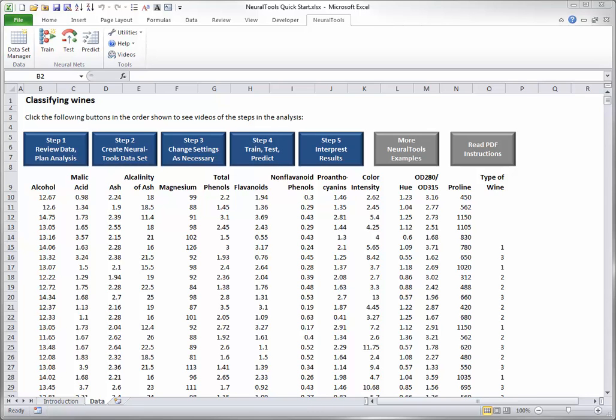Step 2. Create a NeuralTools dataset. Before you can use NeuralTools to estimate a neural net, you must define a NeuralTools dataset. This not only involves specifying the data range, but it also involves specifying the role of each variable. There are 6 possible roles: independent or dependent category, independent or dependent numeric, unused, that is ignored, or tag. This latter type won't be illustrated here, but you can read about it in the online help.